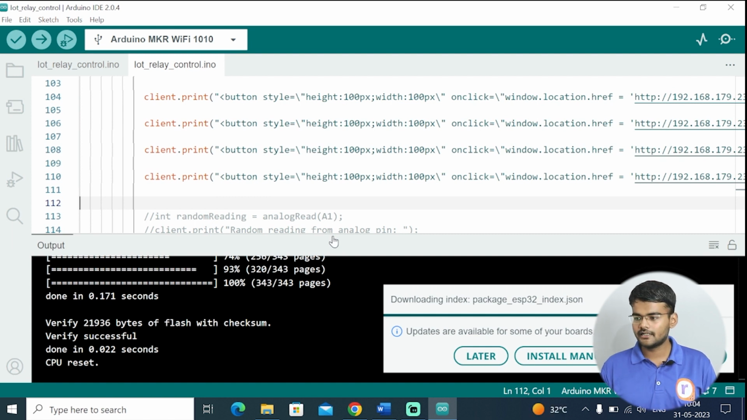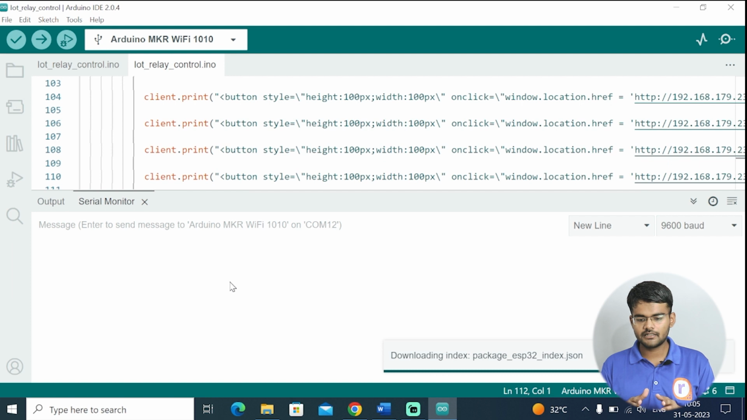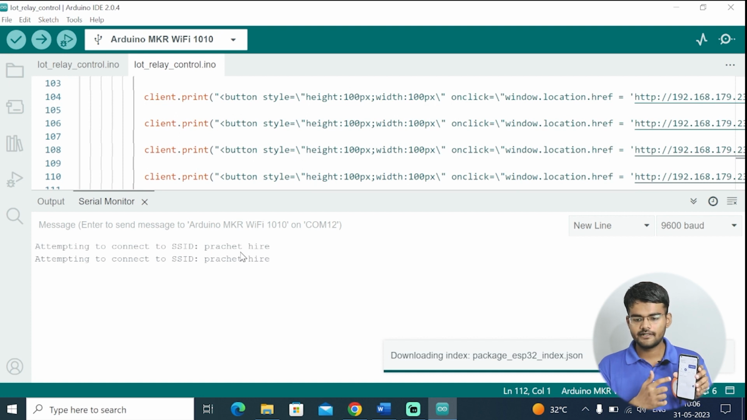Now we open the serial monitor, and you can see here the message is getting popped up, attempting to connect to SSID, and it's searching for a Wi-Fi network to connect. So I'll turn on the hotspot on my mobile phone. As soon as I turn on the Wi-Fi network, it will connect to it and it will give us the IP address.